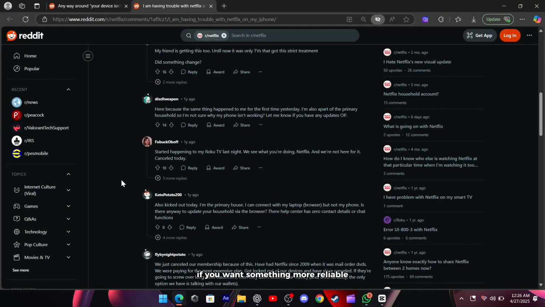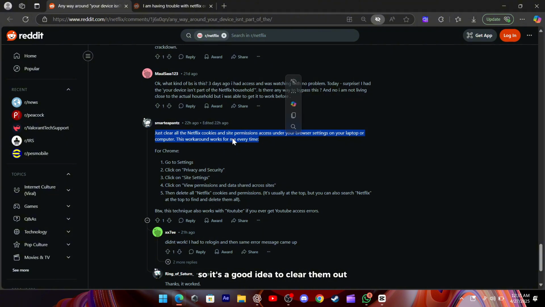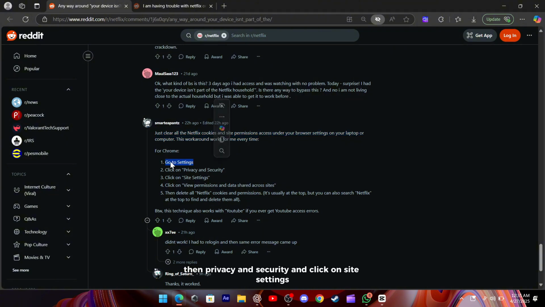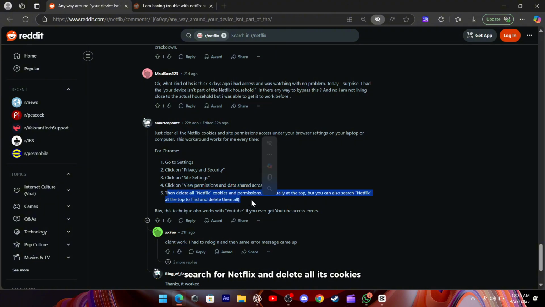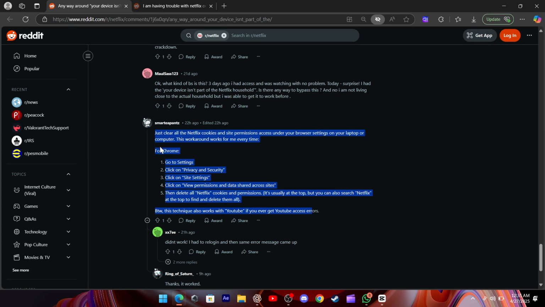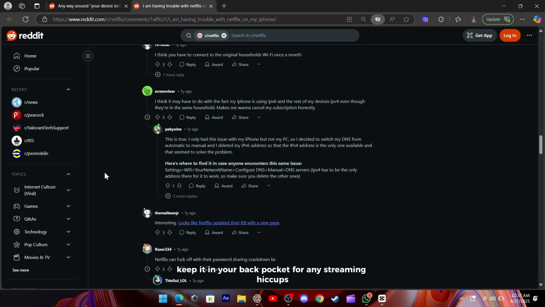If you want something more reliable, switch over to your web browser. I've been using Netflix in Chrome, Safari, or any other browser for ages, and I rarely get that household error there. But sometimes old cookies and saved permissions can mess things up, so it's a good idea to clear them out. In Chrome, head to Settings, then Privacy and Security, and click on Site Settings. Find View Permissions and Data Shared Across Sites, search for Netflix, and delete all its cookies and permissions. That gives you a fresh start every time.